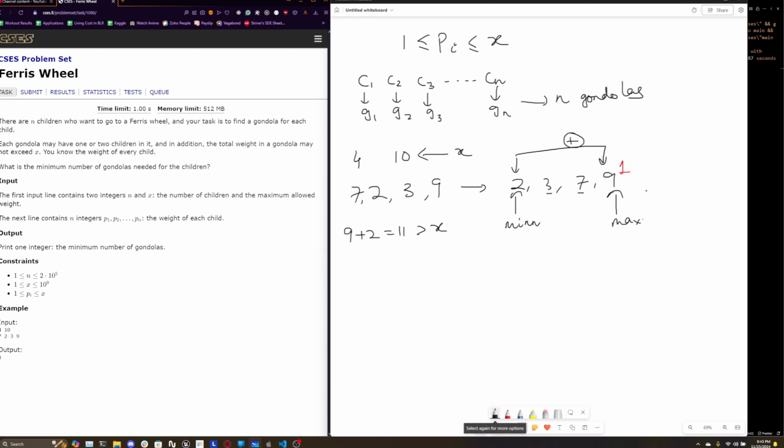Now let's look at the maximum element that we have. This will be 7 now. Let's check whether we can pair the max and the min. 7 plus 2 results in 9, and yes, it is satisfying the condition, since 9 is less than or equal to 10 here. This basically means we can pair these two children in one gondola. So let's put 2 and 7 here.